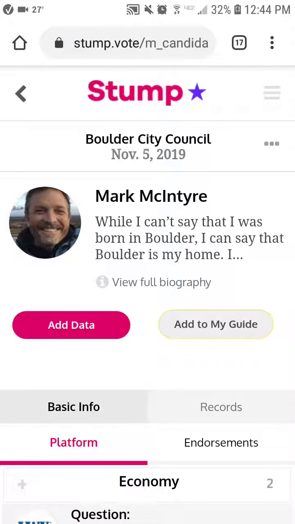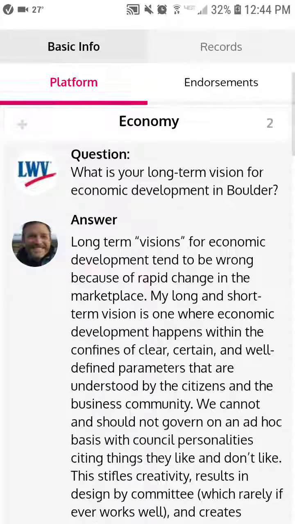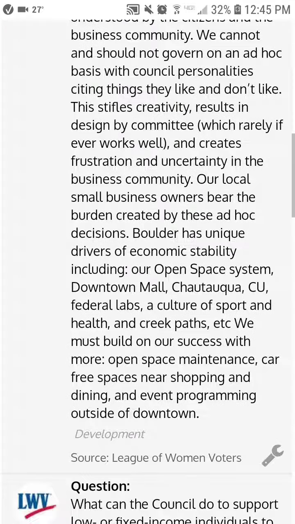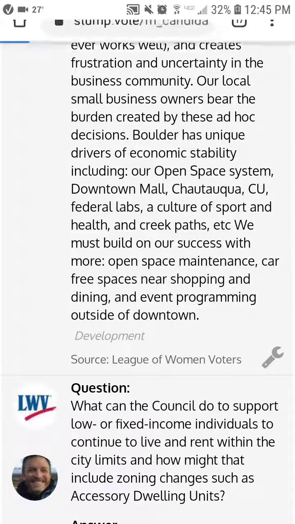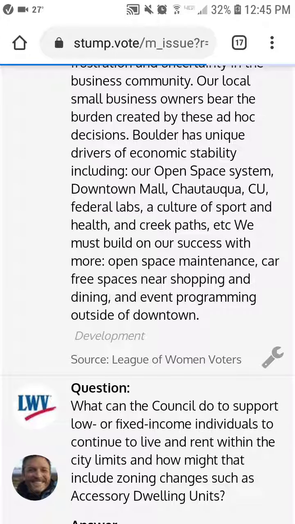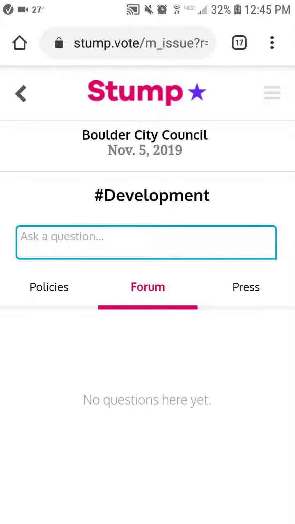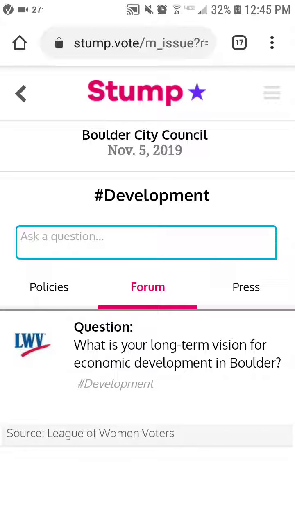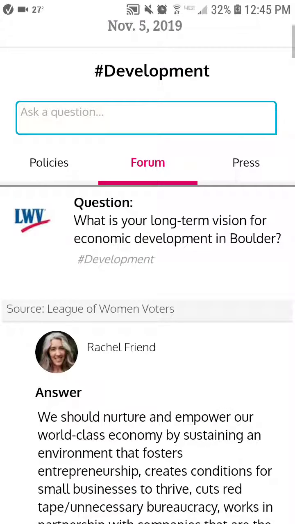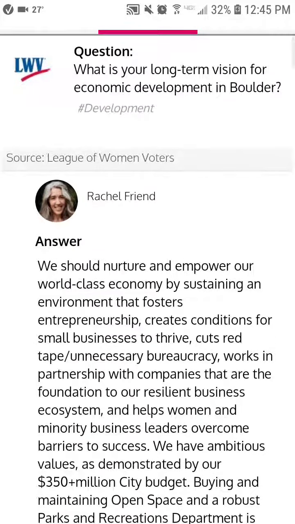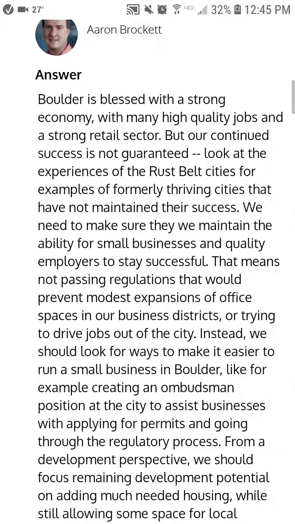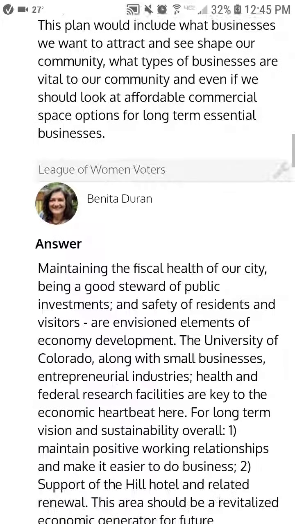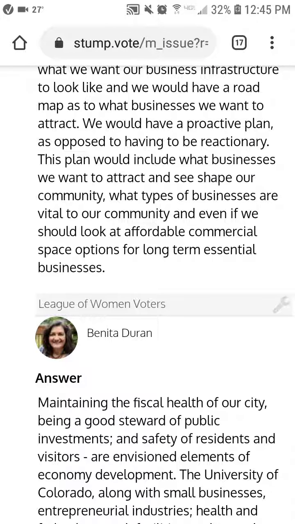But there's also this cool feature called Issues View. So if I read this answer and I'm interested in it, down here I can see development, and that's a tag. If I click on a tag, it'll bring me to the Issues View, where I can compare the candidates based on certain issues. So this question about development, I can see that other candidates have also answered this. Same question from the League of Women Voters, and I can read and compare the different answers. Where it says League of Women Voters, if I click on that, it'll take me to the source.